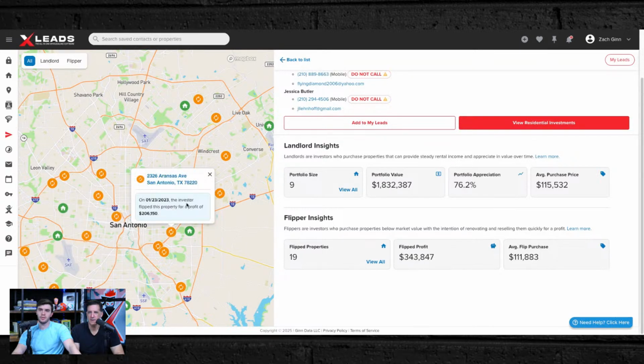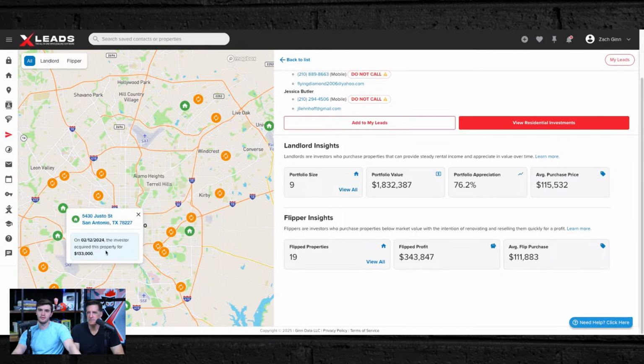So on 123, the investor flipped the property for a profit of 206. The investor acquired a property. So this is showing flipped properties, you know, the flip.